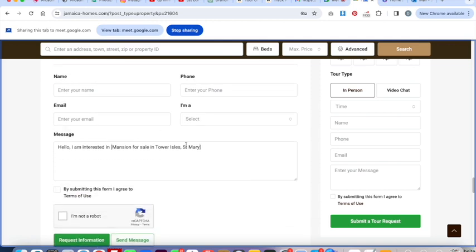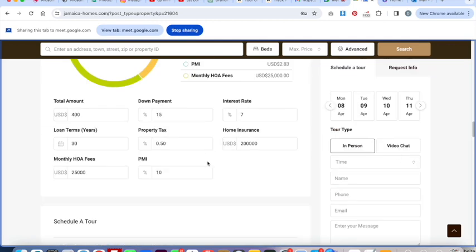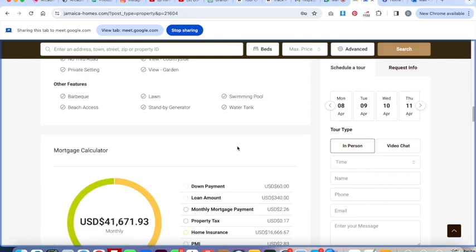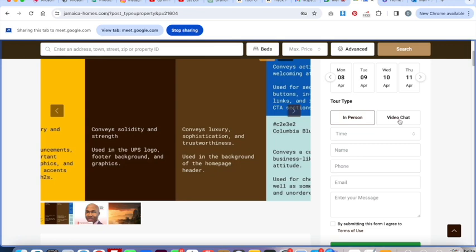And there's another place for them to contact you here. So there are many places for them to reach out to you, many opportunities for them to send you a message or to try and arrange an in-person tour or video chat with you. And we'll show you how to customize this next week. I mean, it's pretty straightforward. If they've done this now, you'll receive the information straight to your email address.